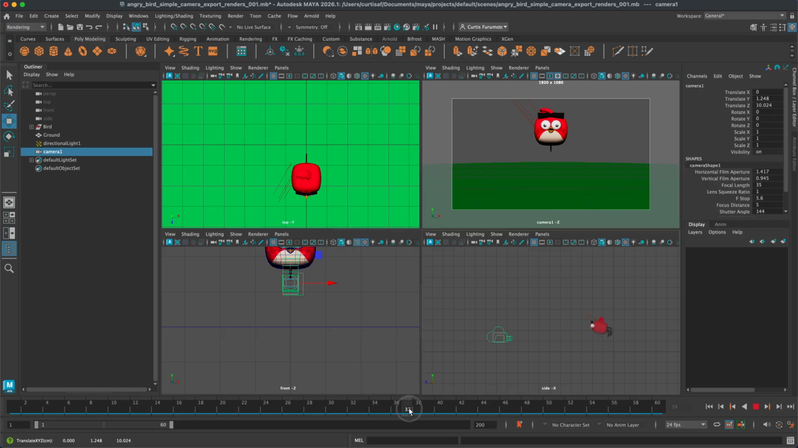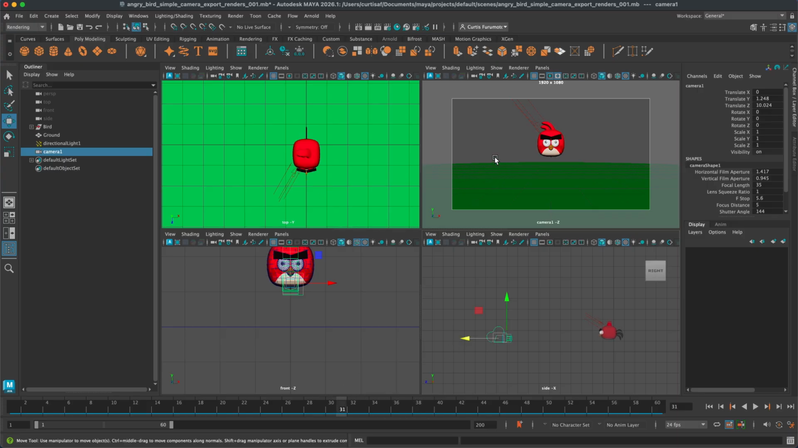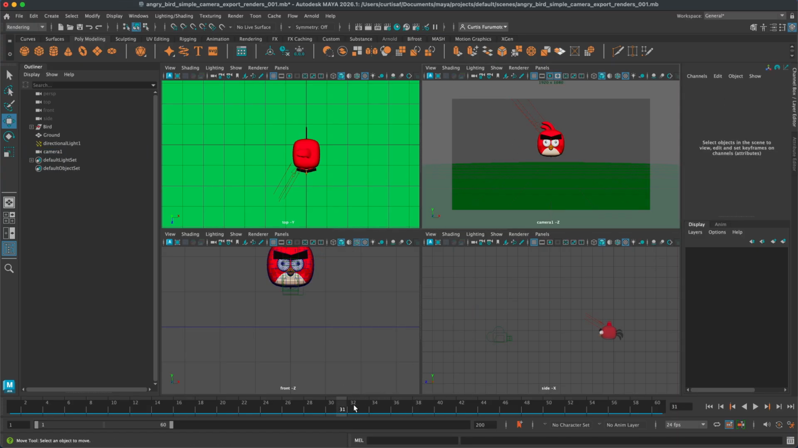All right, now the main thing is, I'm going to click back in the camera one panel, but the main thing I'm looking for is that he stays in frame the whole way, which is working for me like that. Yeah, that looks pretty good. So that'll set me up pretty well for that camera.